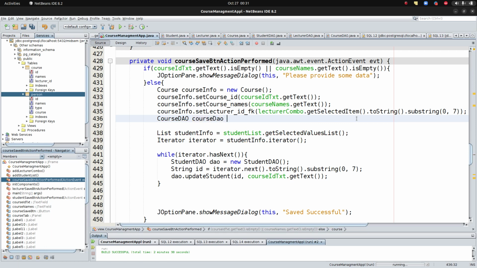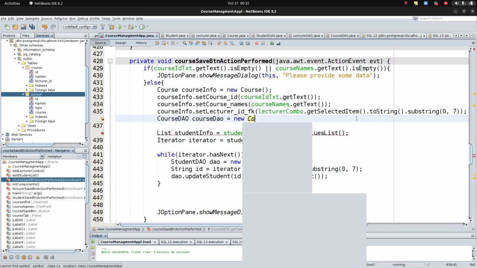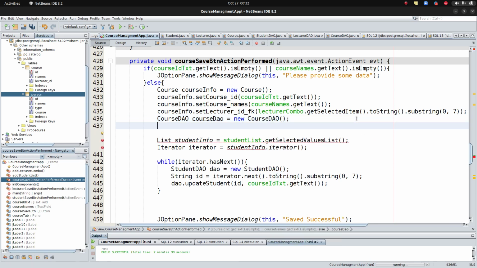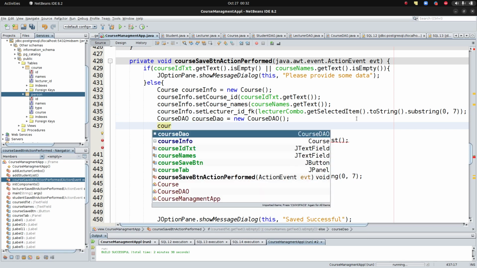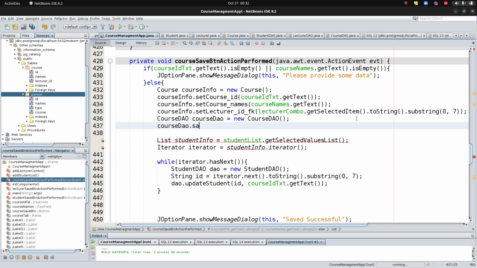Let us say courseDAO, like this way, and then it's going to be course. We're done with this one, and then we're going to use the courseDAO dot save course, to hold all the save information. You need a return value for this, and it's going to be a string.